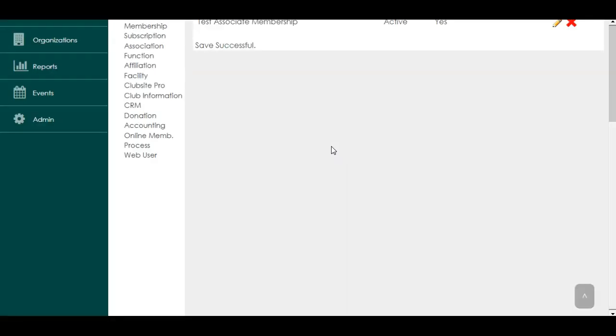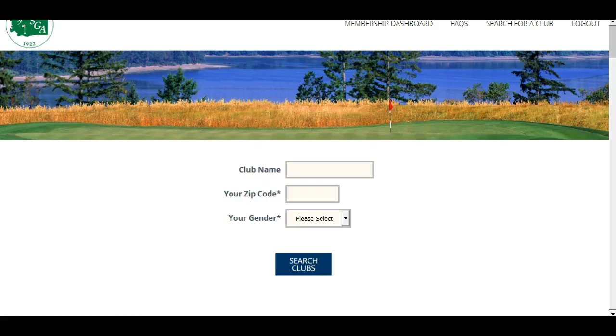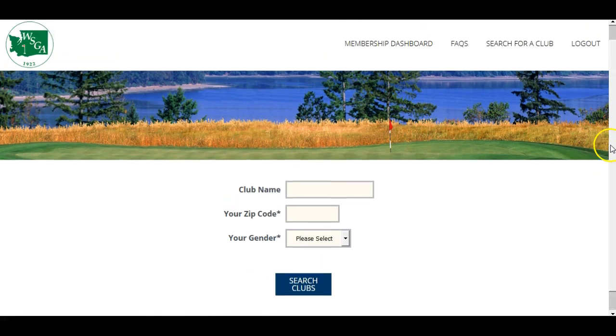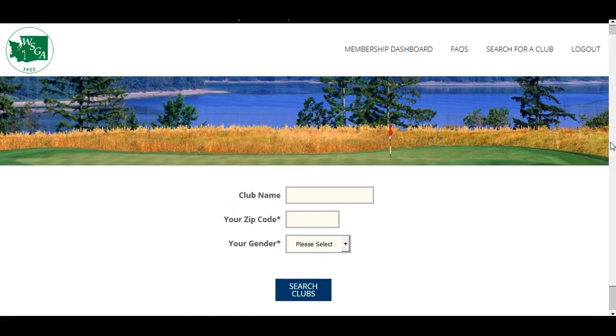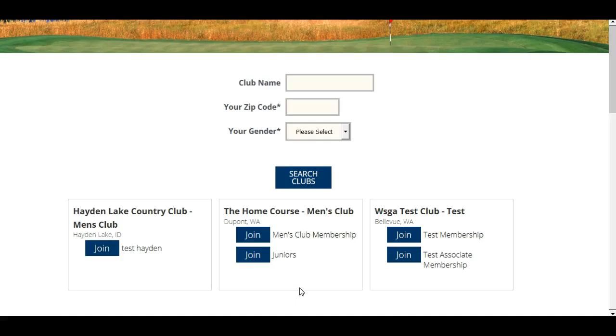Now let's take a look at what that looks like in the portal. So this is a typical online membership portal. It can be customized to an extent for your specific association. We can search by club name, zip code, gender. For now, we're not going to fill anything in. We're just going to take a look at all of our memberships.